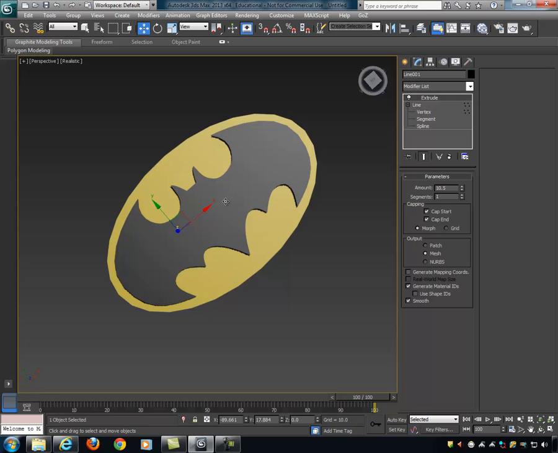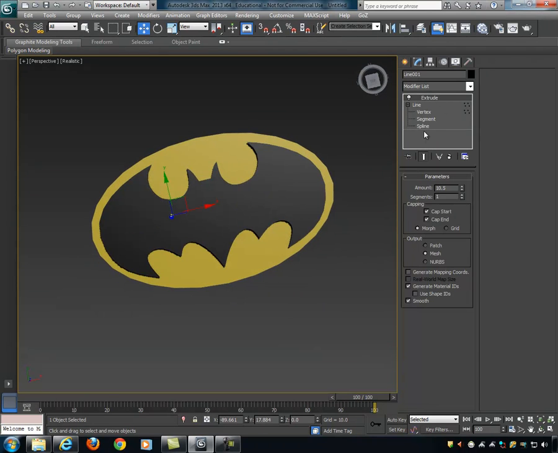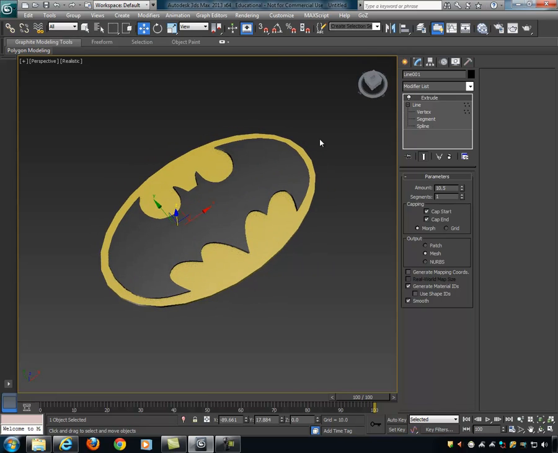So the cool thing about Max is that it's called procedural when you have one thing at the base of the chain and it ripples up and all the effects keep. It's very, very good, very efficient. So I'm just going to undo that last edit because that's not what I wanted.